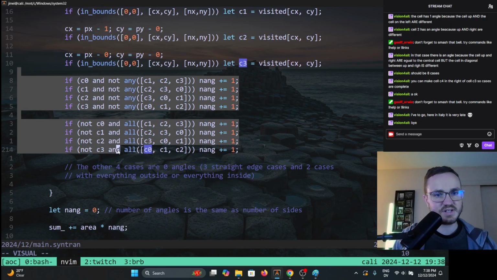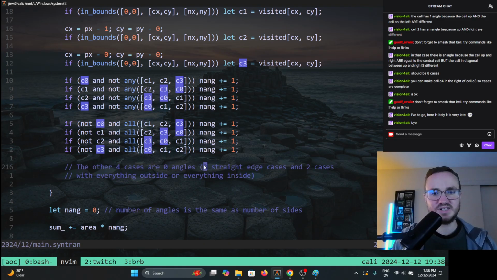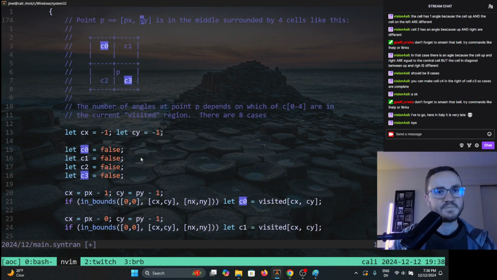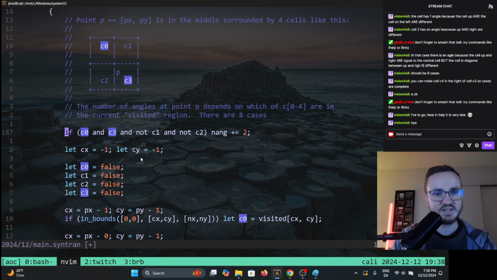We have 4, 8, 12, 3 straight edge. No, there are 4 straight edges. So 12. Okay, then 2 and then 2 diagonals. Okay, yeah, that's all 16. So the diagonals are: if C0 and C3 and not C1 and not C2, then we have 2 angles to increment.